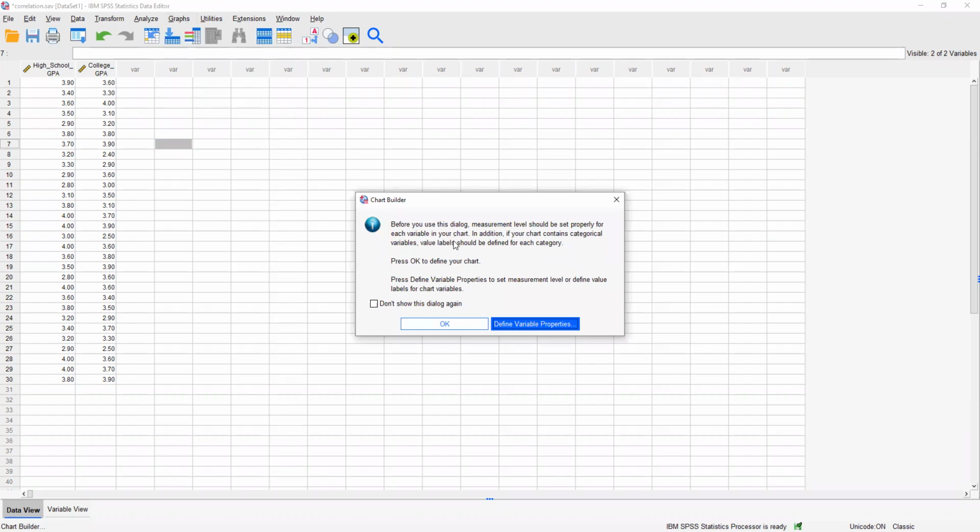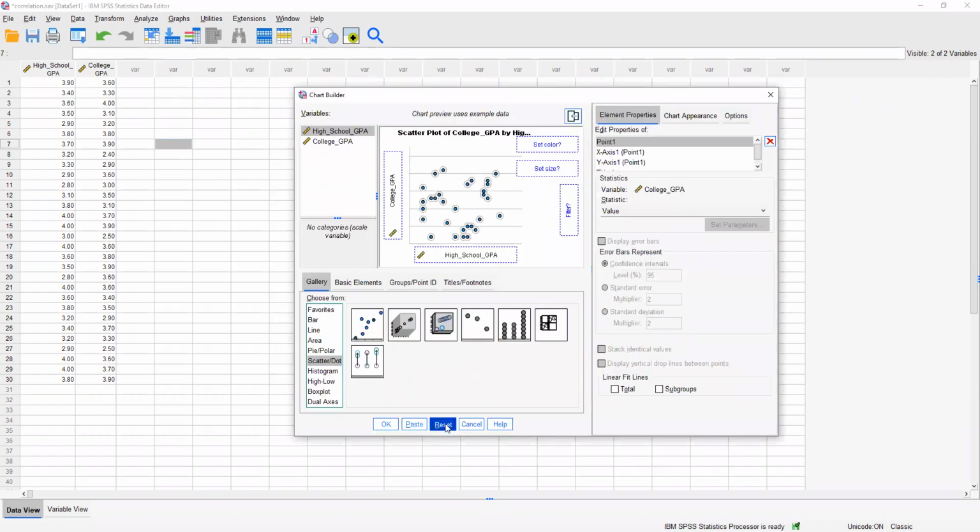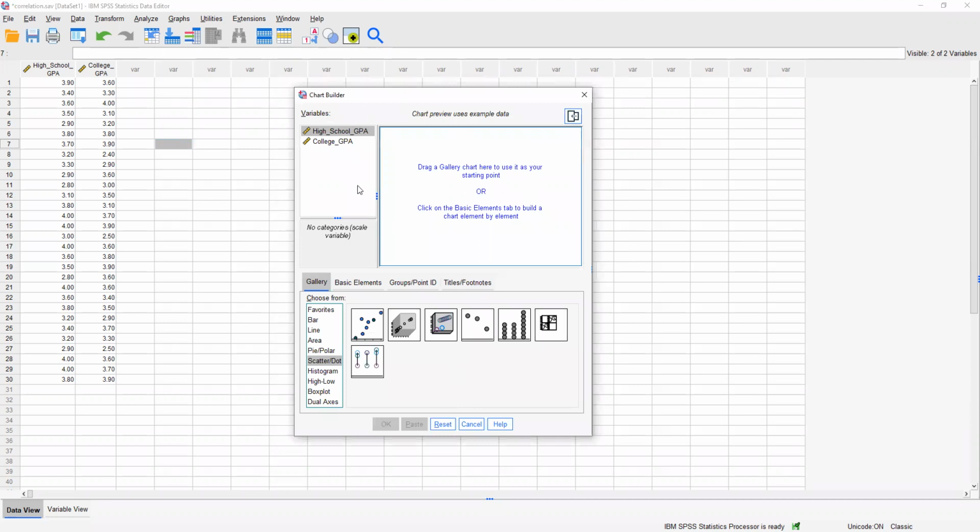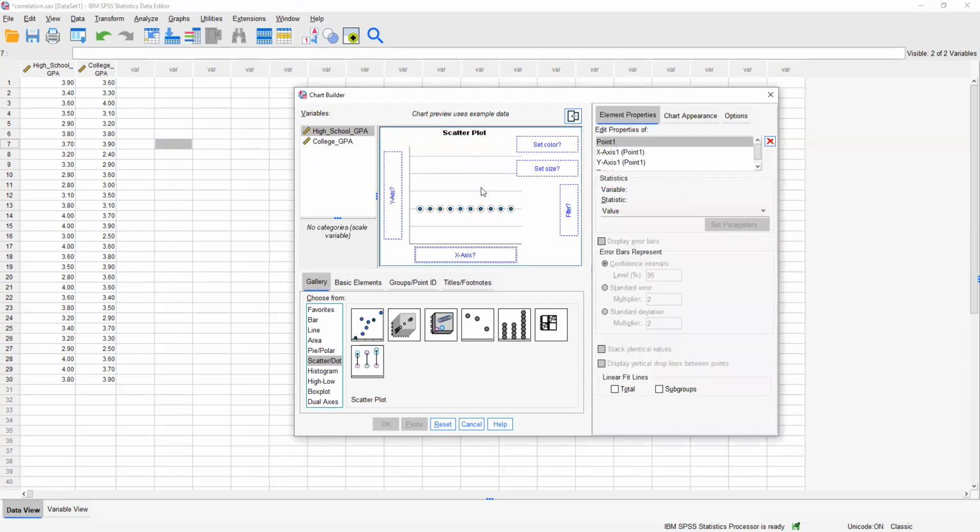This little dialog box pops up. Just press OK. And then you're going to come out to a screen that looks something like this. Now, I just reset it so we can dress it up. But how you will start is you will scroll down to Gallery. You're going to want to select Scatter Dot. And then from here, you're going to look at that first option, select that, and drag it into the white box at the top. And then release it.